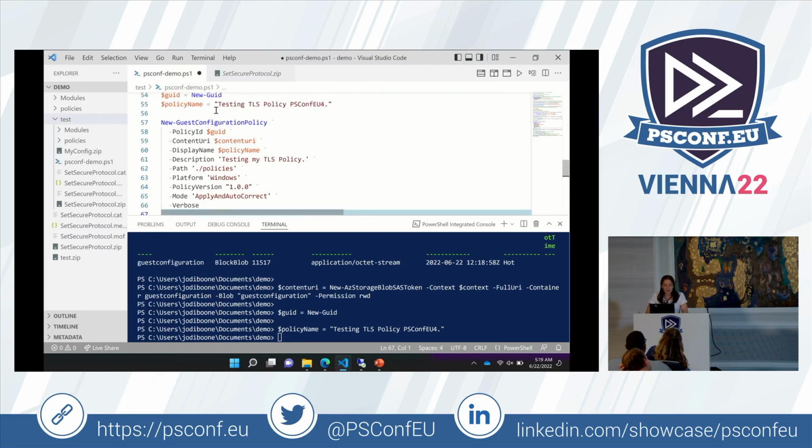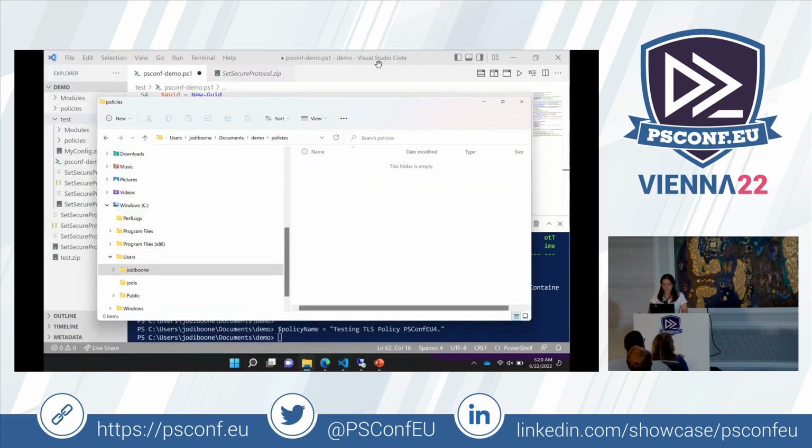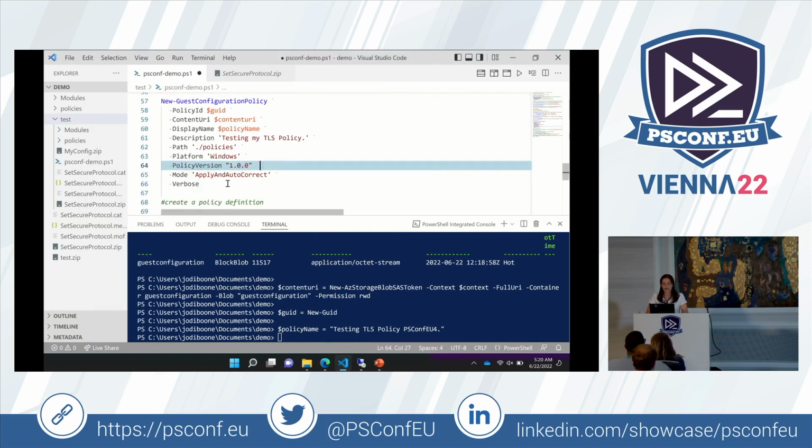So again, we do need that GUID for the unique policy ID. We're going to pass in the content URI representing the public location of the package that we've just uploaded using the AZ storage commandlets. The display name is the Testing TLS Policy PSConfEU 4. We are testing my TLS policy today. And it's going to save the policy metadata in the folder policies locally. We're running this on Windows, and we are self-versioning this policy as 1.0.0, and we're applying this policy in the mode of apply and autocorrect. So let's go ahead and run this.